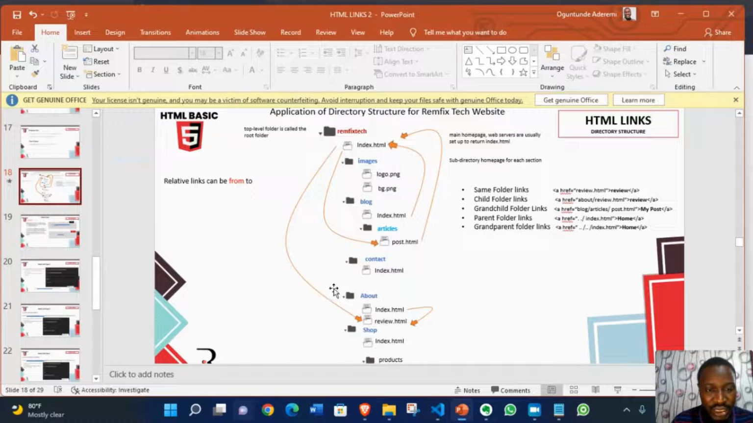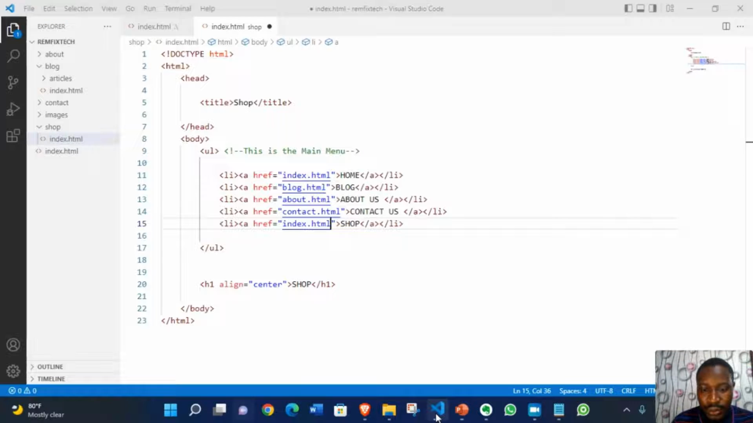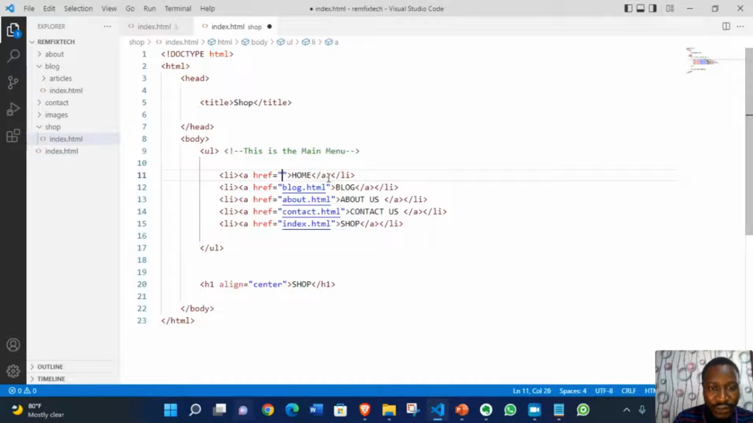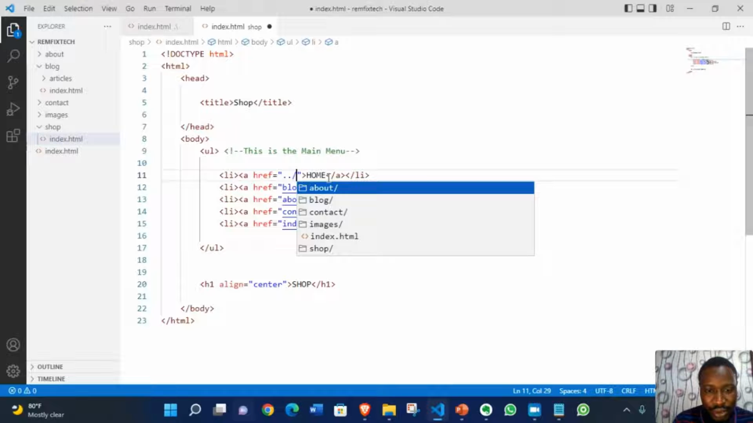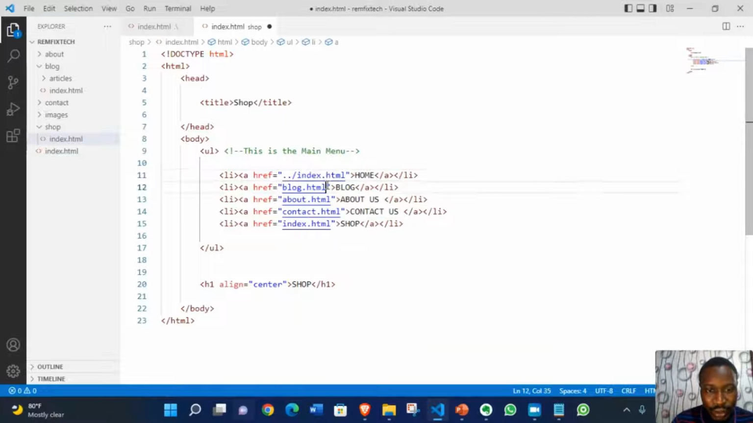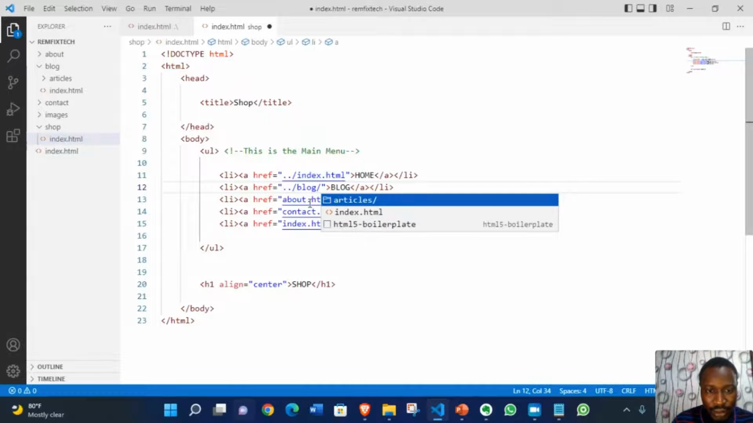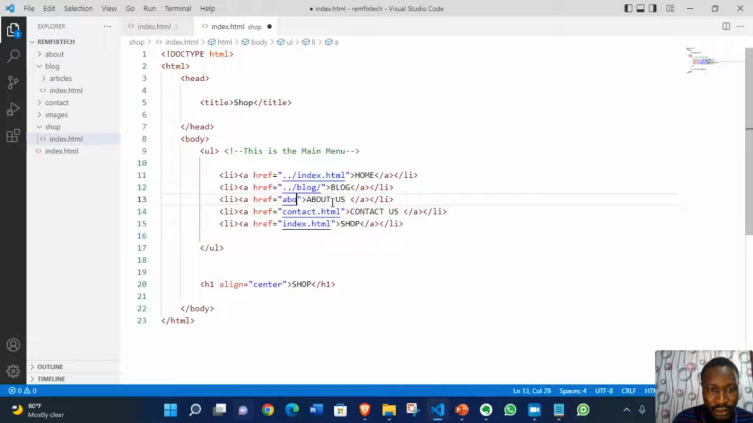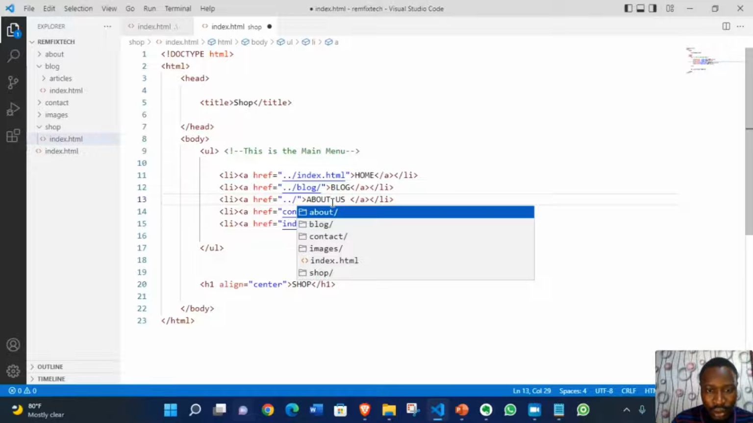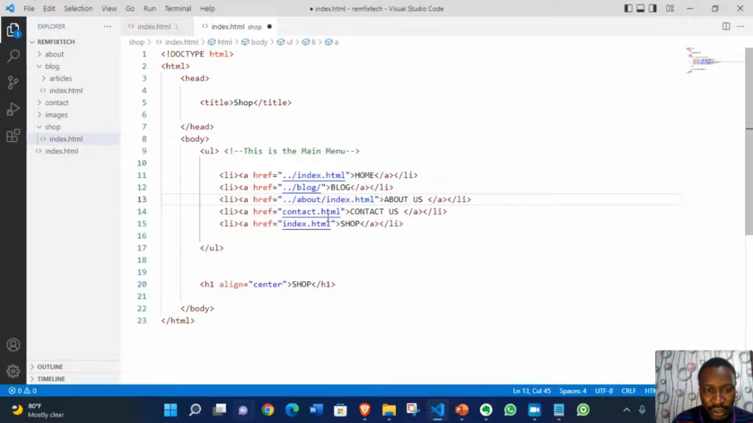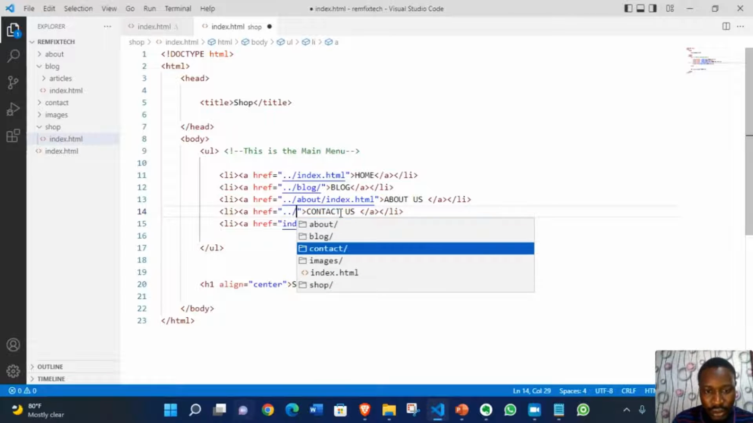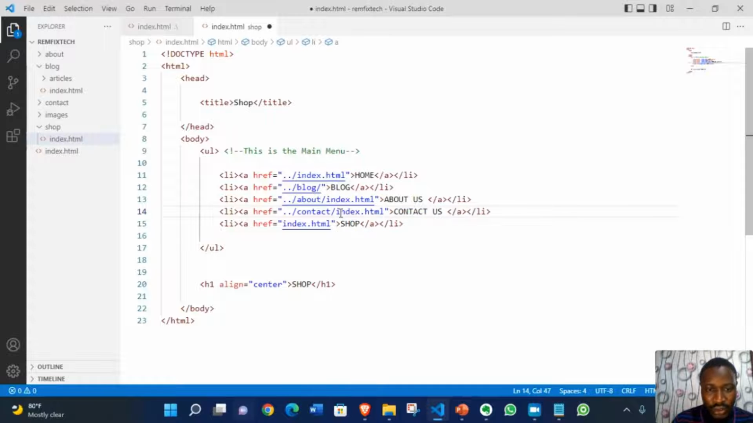From the index now, I'll use the parent folder, because it will take me to the main folder. So I'll put the two dots, so take me to the index. So that's index, blog, then blog. Okay, and then for about us, then index. Contact us, then index. Okay, so that's an example of the shop page.